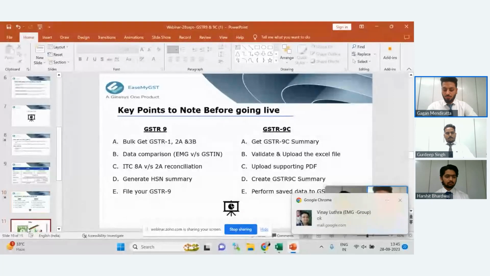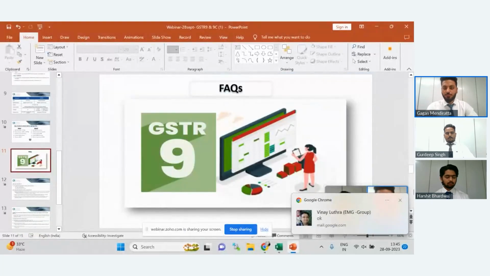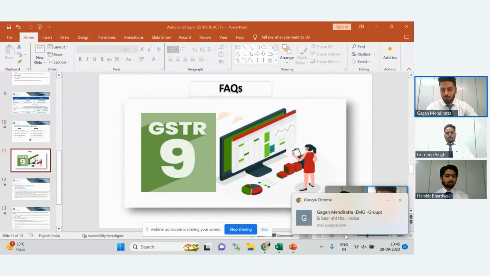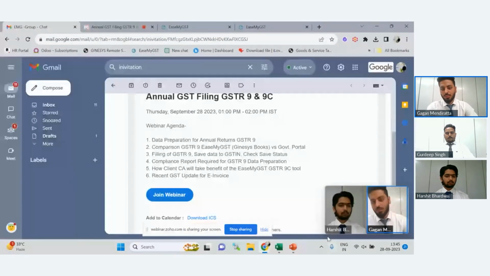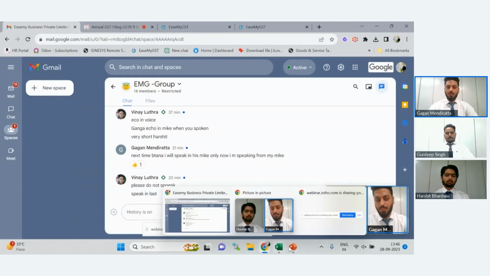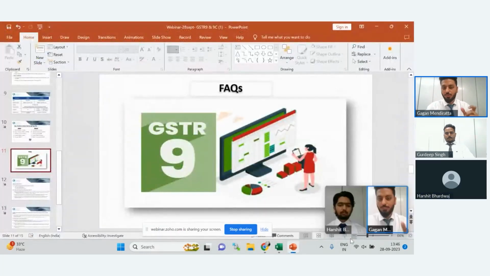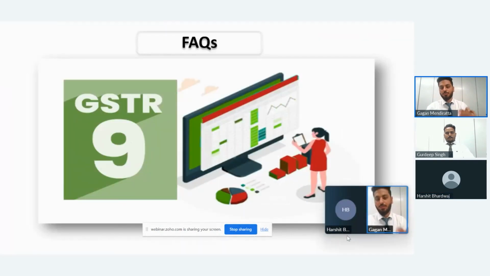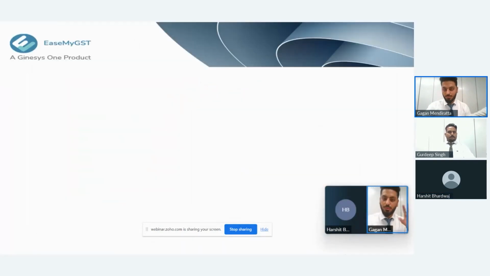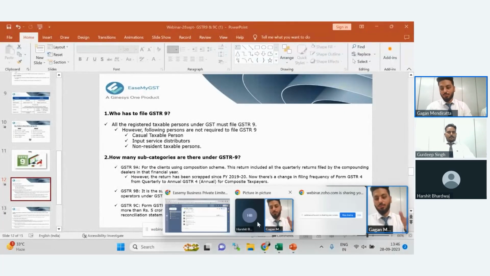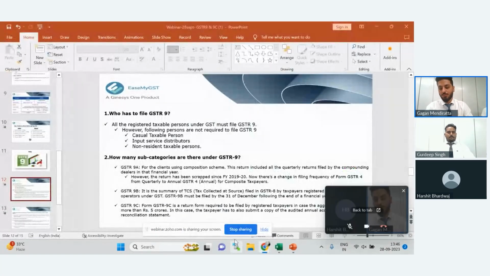So I just want to give a few implications on the 9 part and the 9C part. When you are doing the GST 9, you need to keep all the things in mind, that you have to consider all the differences which you have made in your monthly filing, and then you have to recapitulate all the differences over to the GST 9.